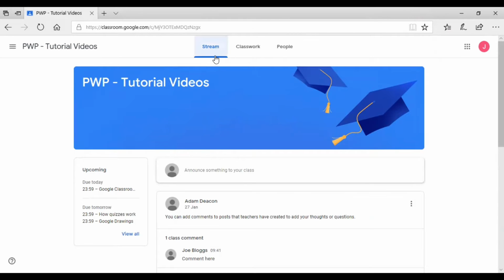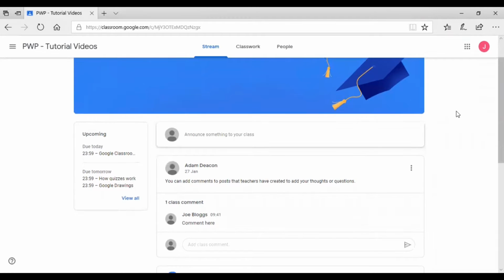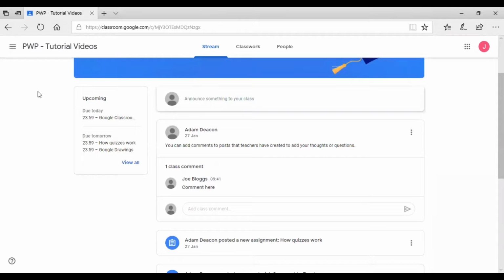You get three options at the top, three little tabs. One is stream, then classwork, and then people. So stream is what we're going to focus on for this video. So here you get what is upcoming. So any work that has been set that has a due date, it will come up here. So due today, we've got something there which we can click on, and due tomorrow.